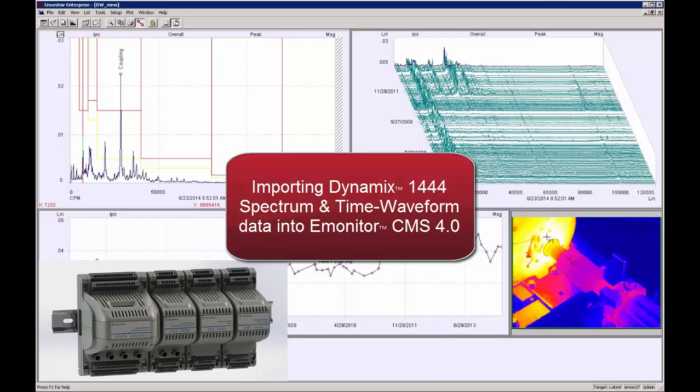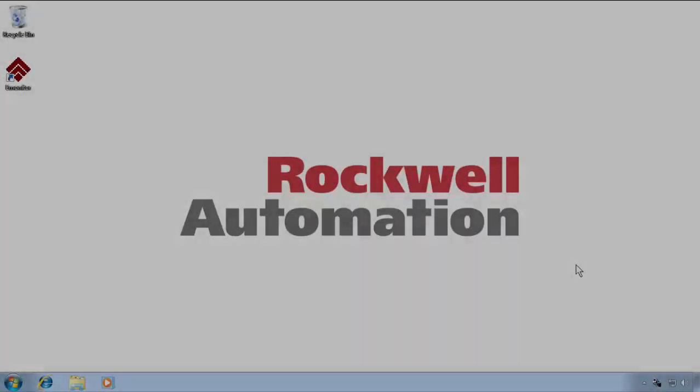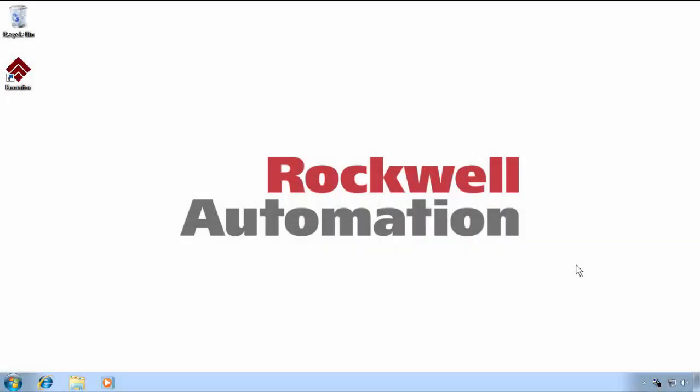Importing Dynamix 1444 spectrum and time waveform data into Emonitor CMS 4.0. The first step that we need to ensure is that the 1444 modules are communicating successfully with RSLinx Classic.